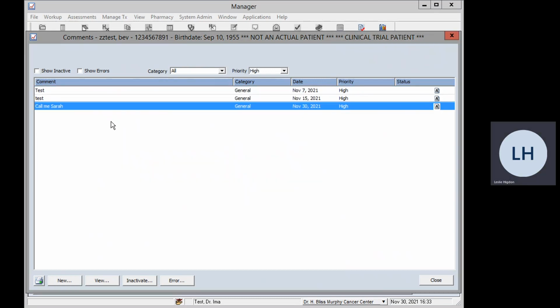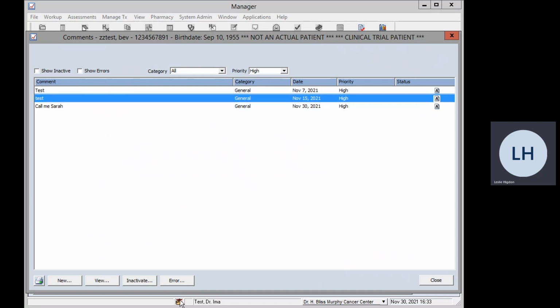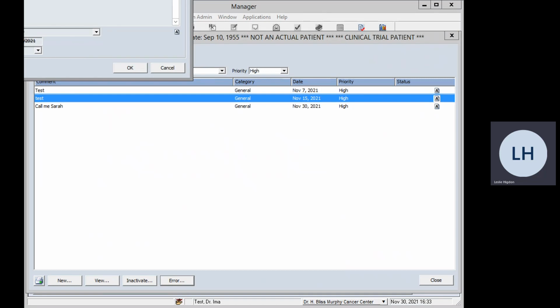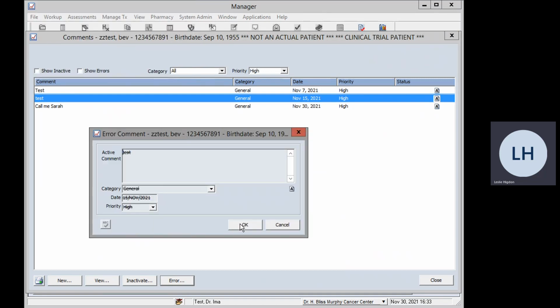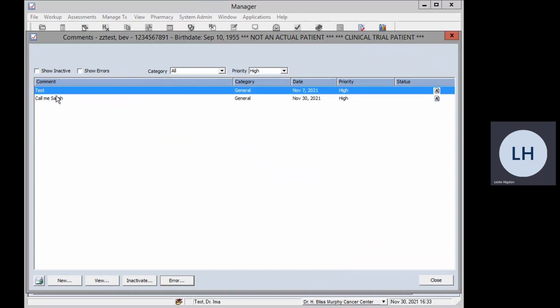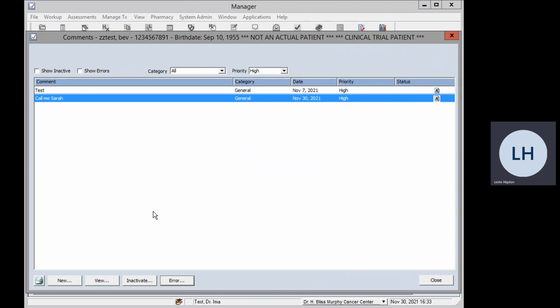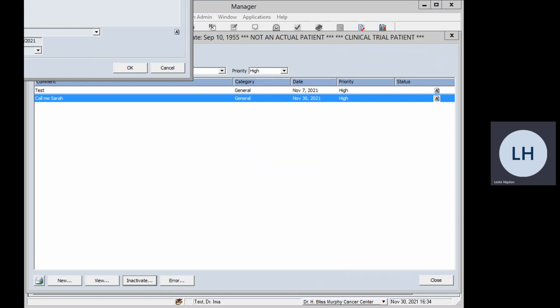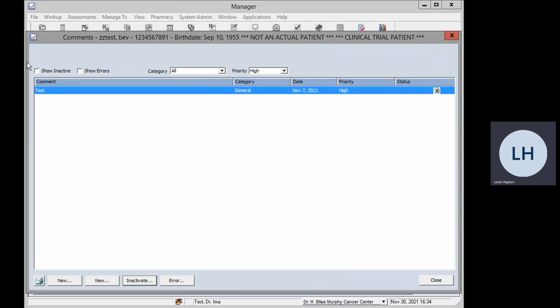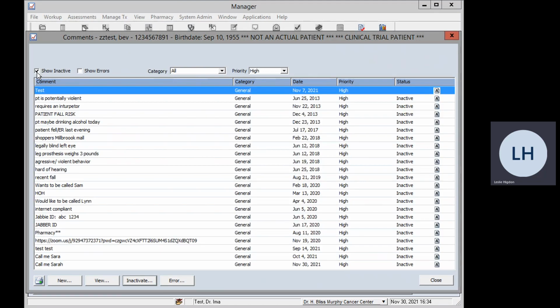So high priority comments are something that you want all staff members to be able to see because it's something that everyone needs to know about. So it has to be something that doesn't break confidentiality. As well, you can error one out if by accident you didn't mean to have it there just by clicking error and then hit OK. And then if something was no longer relevant, you can also inactivate. So just by clicking inactivate and hit OK. And you can still see the inactives or the errors just by clicking these filters as well.